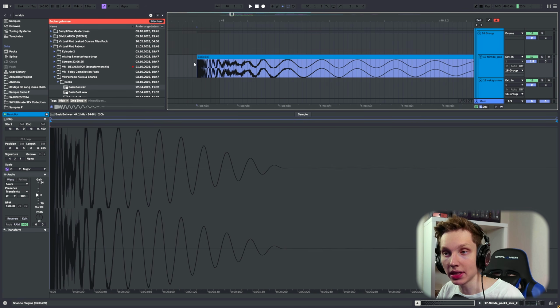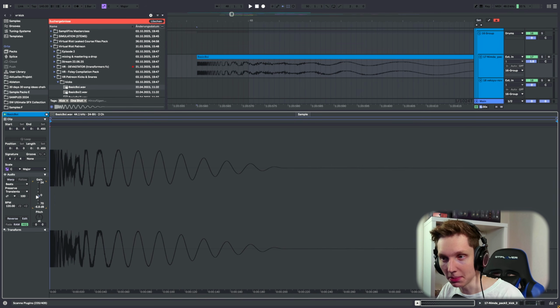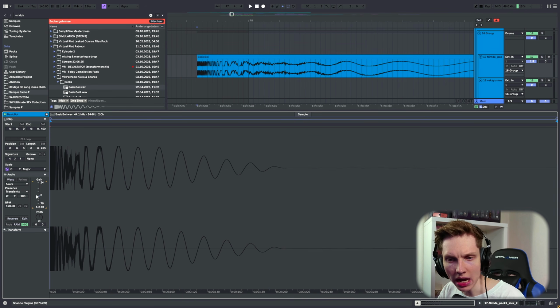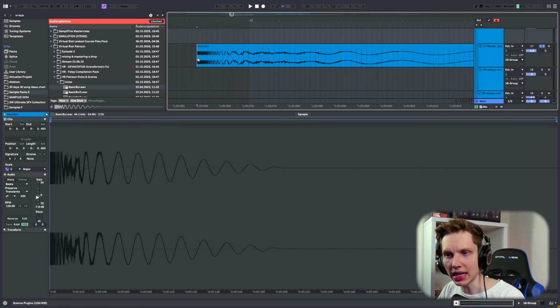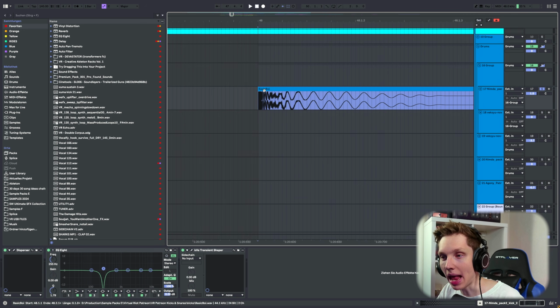So let's, for example, take this Virtual Riot kick. This one is perfectly maximized, but some people would now go in the DAW and just lower the volume and use this as an orientation, which I don't understand, to be honest. I noticed for myself that it helps me a lot when the drums already have the volume which they would have in the final result.